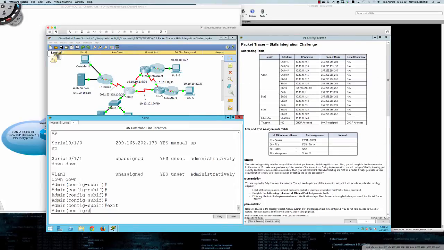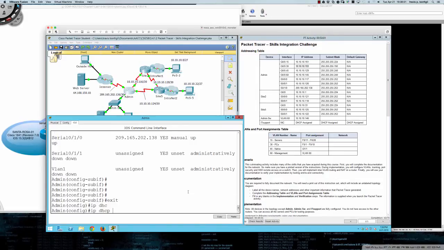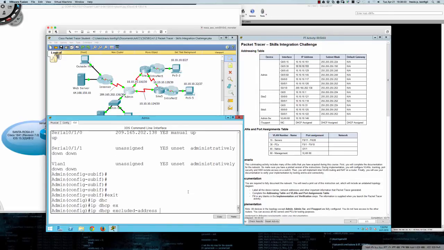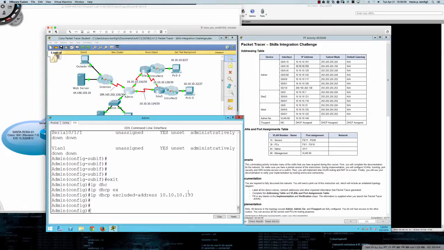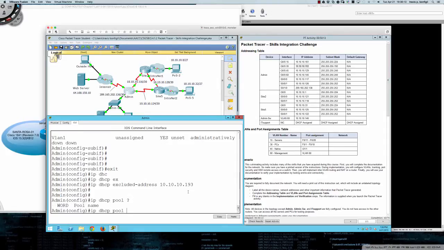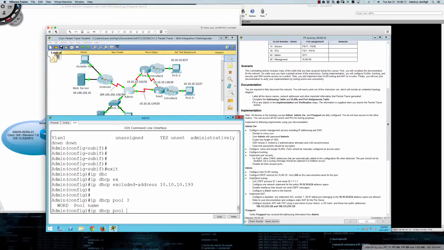So one of the first things we know for VLAN 30 is we're going to have to exclude that address because that address is already being used. So we're going to say IP DHCP excluded address 10.10.10.193, and we're going to do that there. So then IP DHCP pool, let's create our pool here, and then we've got the pool name, which I've already forgotten.